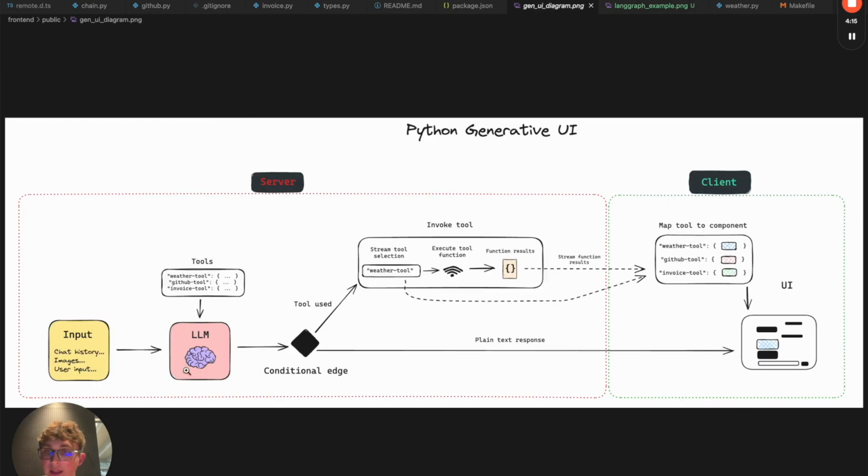So if we go back here, we see our LLM is our first node that gets invoked, and the results of that get passed to our conditional edge. If no tool was called, then we just stream that text right back to the UI, and as these chunks are coming in, they get rendered on the UI. If a tool is used, then it gets passed to our invoke tool node.